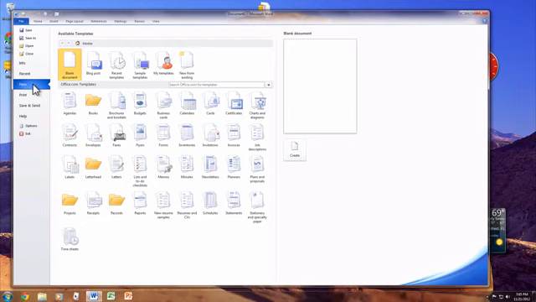So here in New, we can go through and all of these are basically folders. You can see here I have a ton of different templates. I have everything from agendas, books, brochures, budgets, all the way up to other things like forms, flyers, inventory, invoices.